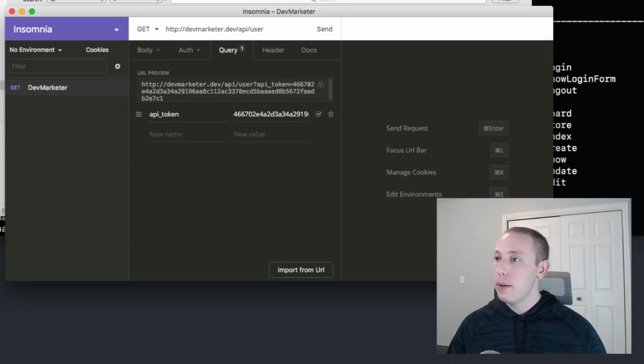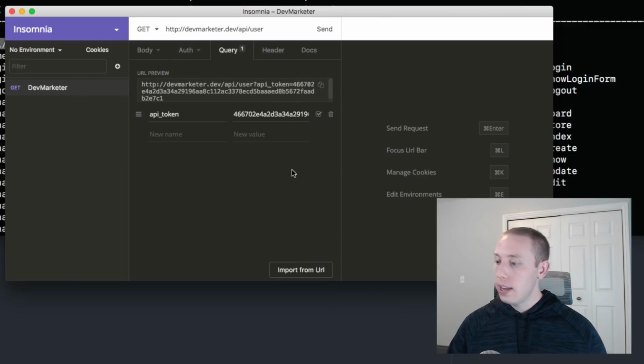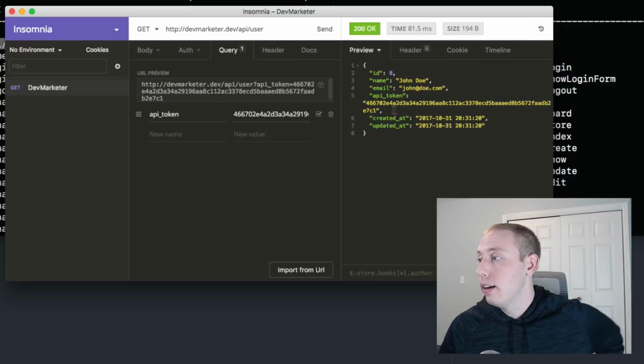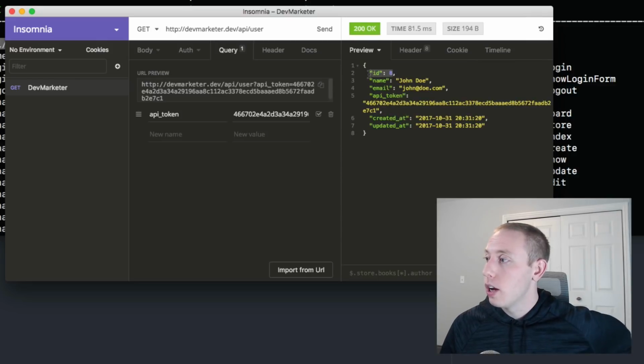So now we've got his API token. And now let's go ahead and just submit the request. And there we go. We get our JSON back as a return. So you can see we have John Doe's information. His ID number is 8. There's his name. There's his email address, his API token. He was created earlier tonight. All right. So it is working perfectly.